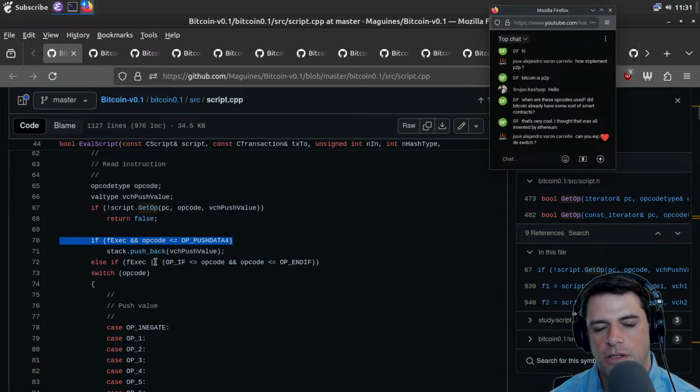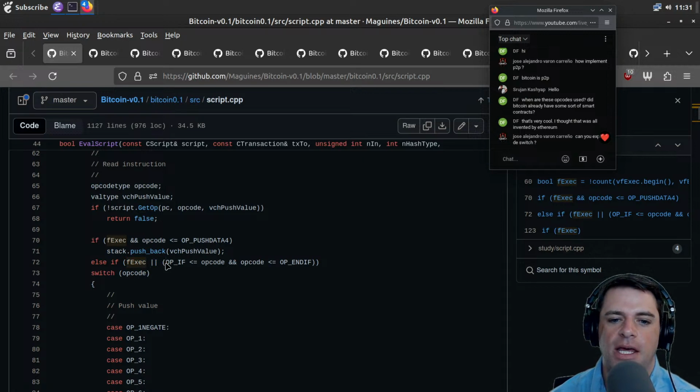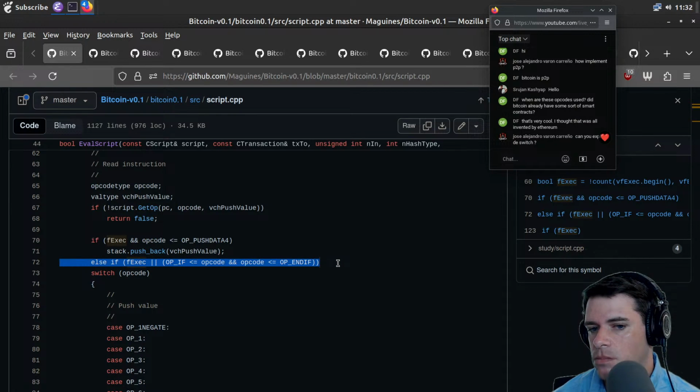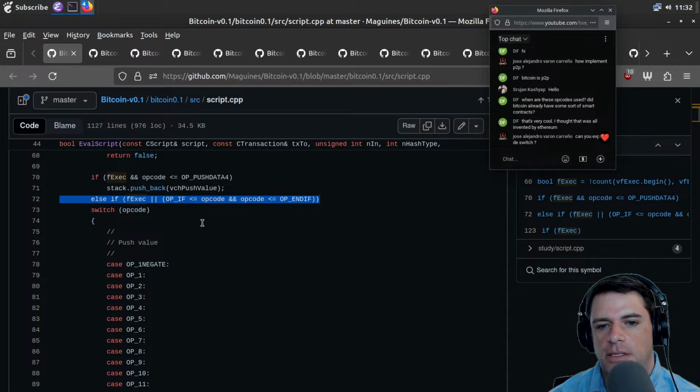If this condition fails, then we are here. We want to check fexec. I think fexec again is like, have we failed? If it's true, then we have not failed, is how I'm interpreting it. And we check if the opcode is between the if statement and the end if, which I thought were right next to each other. But these might be the control opcodes in general. And then we do a case analysis. We switch on the opcode.